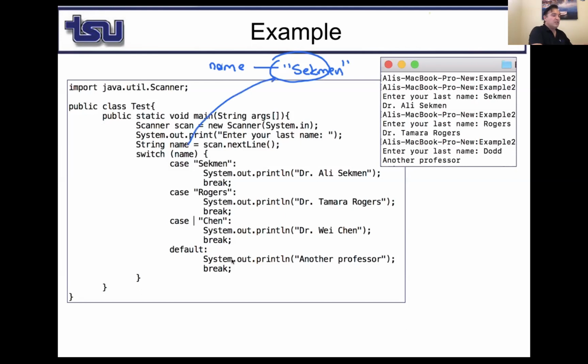I will switch to name. That means, okay, focus on name, which is, in this case, segment. Is it segment? Yes. Then it will print Dr. Ali segment. And since I have break, it will break.